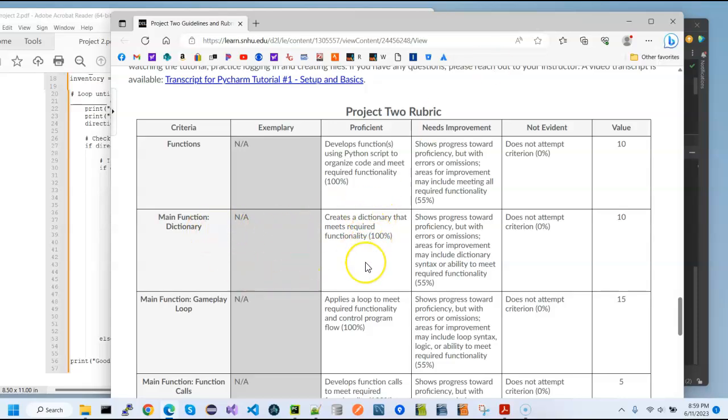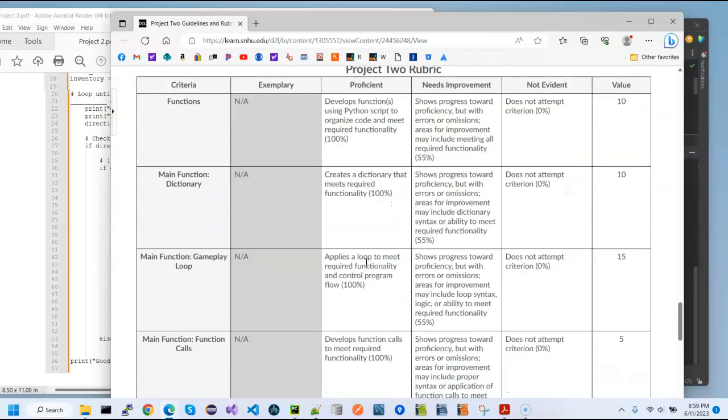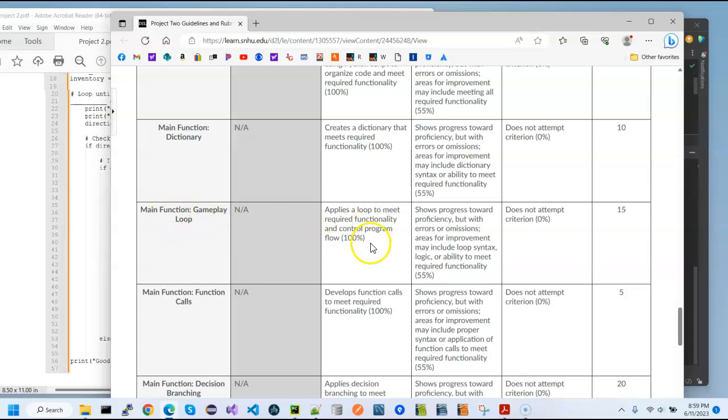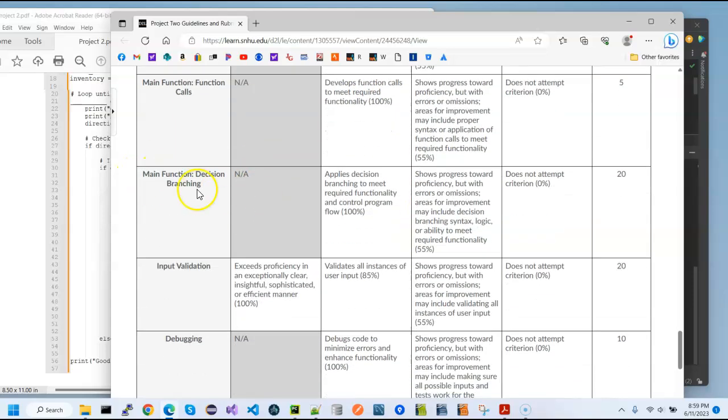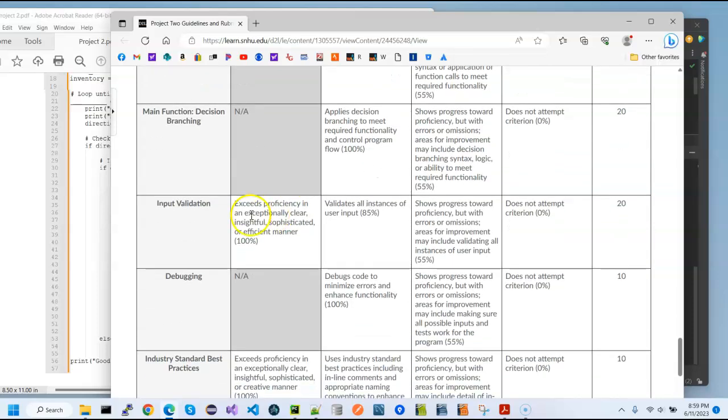You have to have a dictionary, so it has to use the dictionary throughout. The gameplay loop, again, I've already given you the details for that, so you should not miss any points on that. You have to make function calls. You have to have decision branches. Again, I've already kind of given you all the code for that, so that shouldn't be any issue. And again, you need to validate any input.